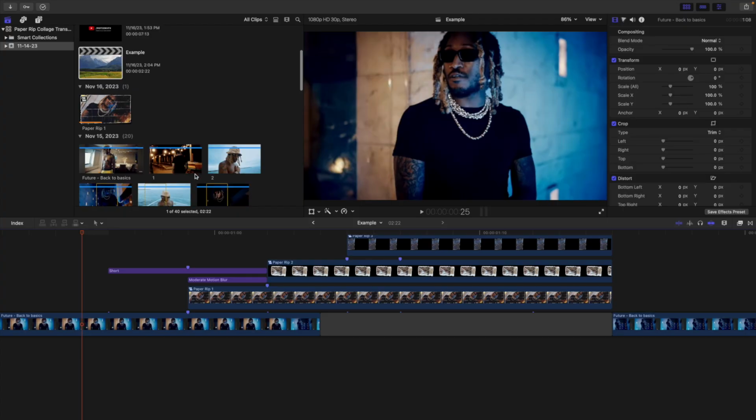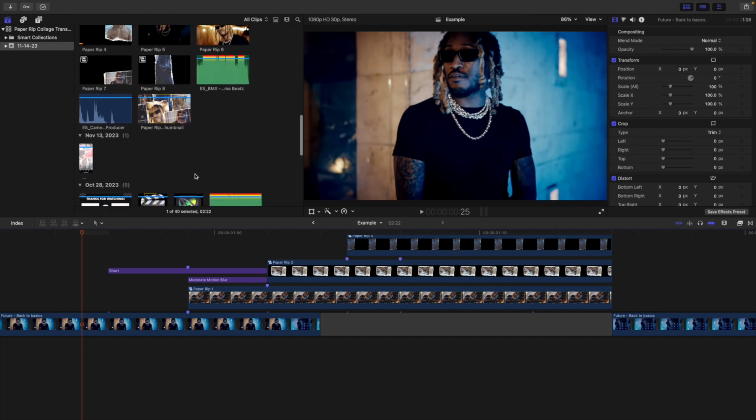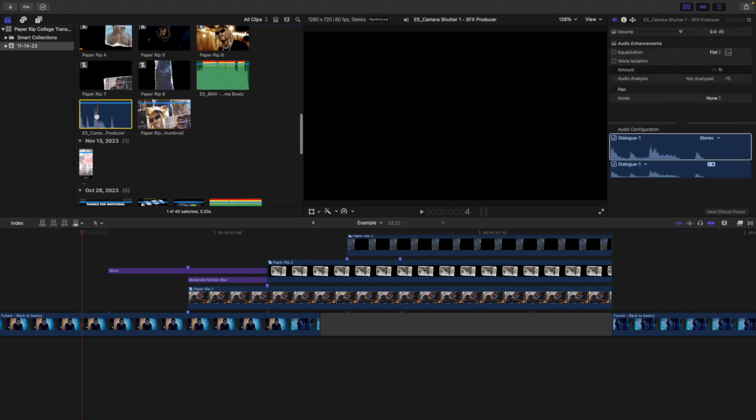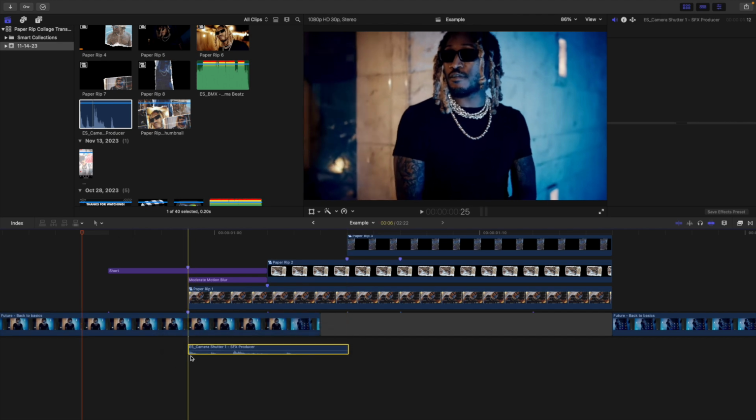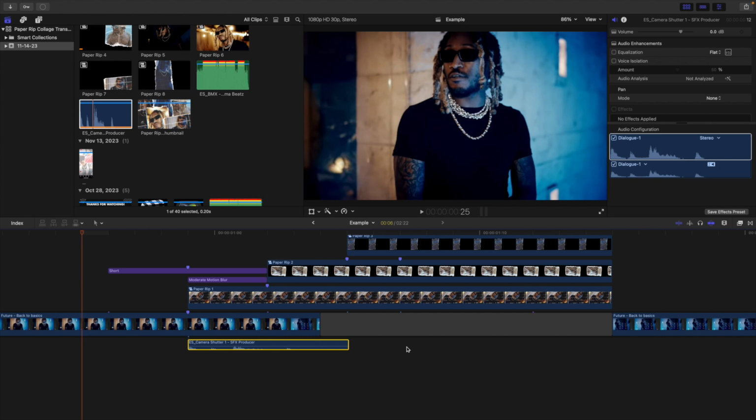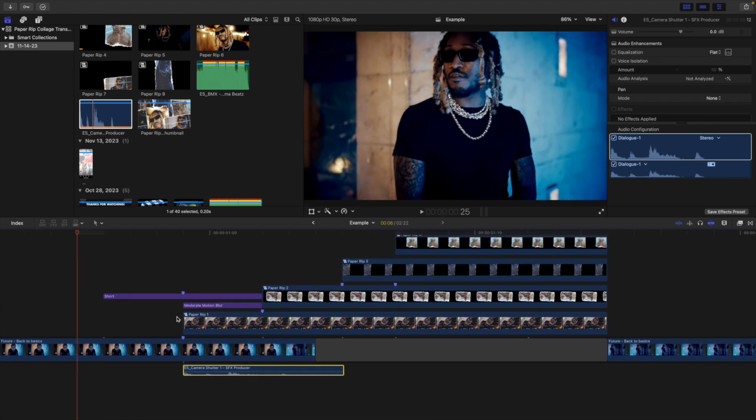The last thing I want to go over is how to add sound effects to your videos. So if we scroll down and find a sound effect, as you can see, here is the camera shutter sound effect. Let's go ahead and just place it over where we want the sound effect to happen. And you can of course duplicate it and apply it, or have it overlay every time there's a flash. It just depends on what you want to do.